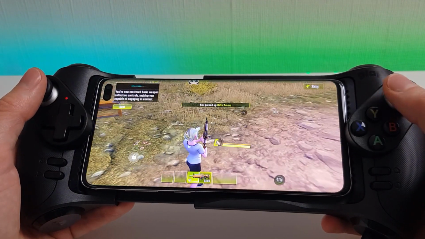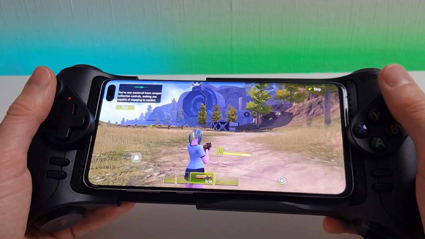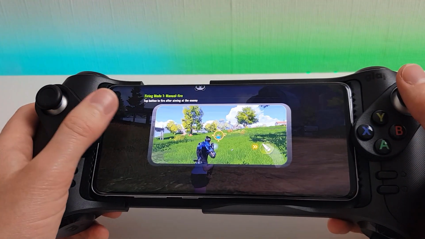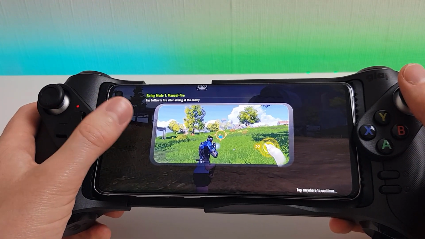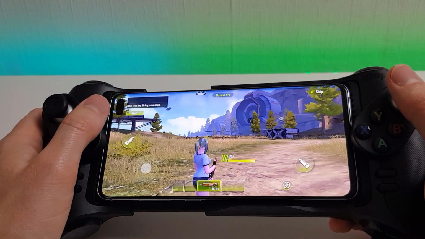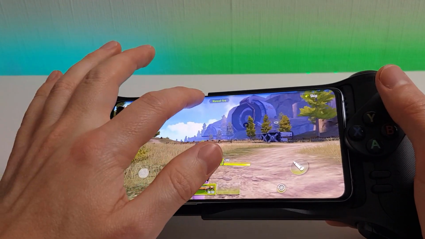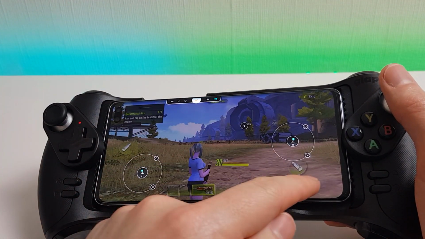You've now got the hang of basic weapon collection controls, making you capable of engaging in combat. Now let's try firing a weapon. Slide the right side of the screen and aim at the enemy. Okay, we've got a fire button down here.